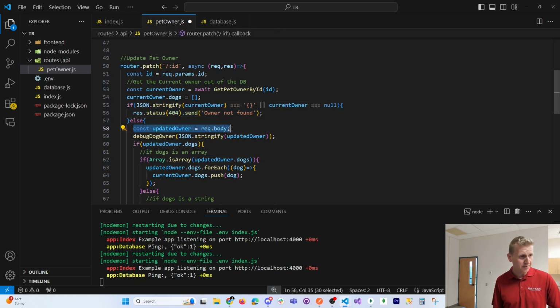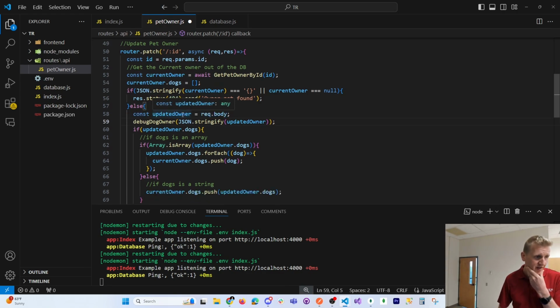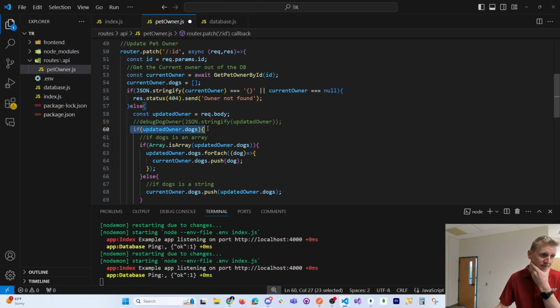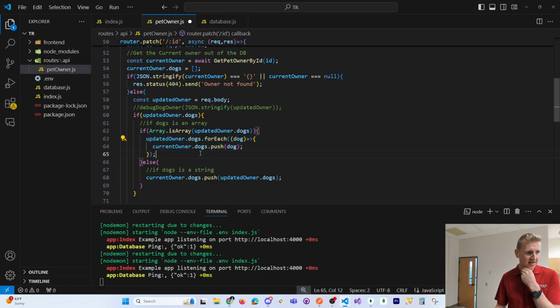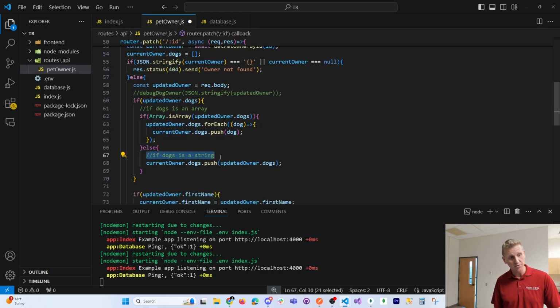We get our updated owner from req.body. And if there are dogs, and if there's a bunch of dogs sent over as an array, we loop through that array and then push each individual dog. So we forEach over that dogs array and push that into our empty array. So each dog will be added. Otherwise, if it's just a string, a single dog, then we update that one dog. So if there's a bunch of dogs, we push it onto the array. Otherwise, we just push that one dog, if it's a string.